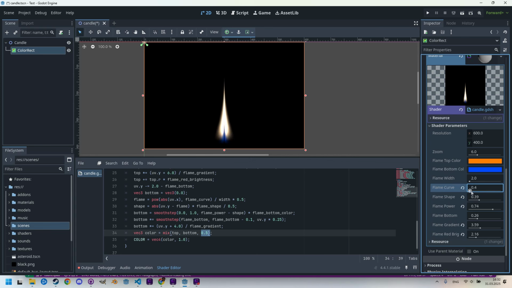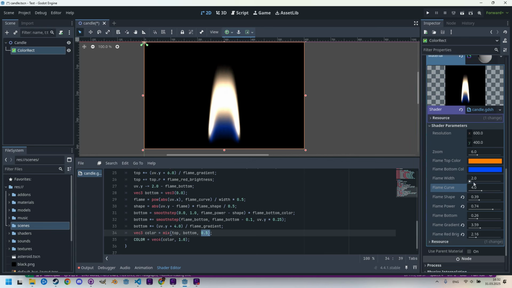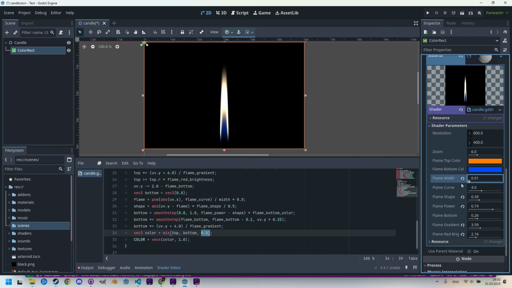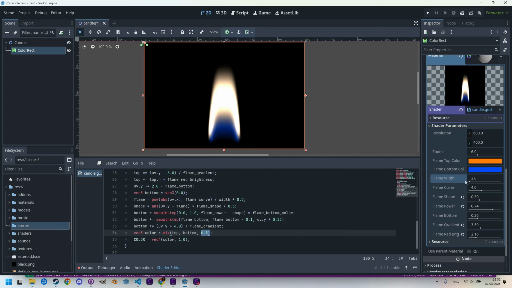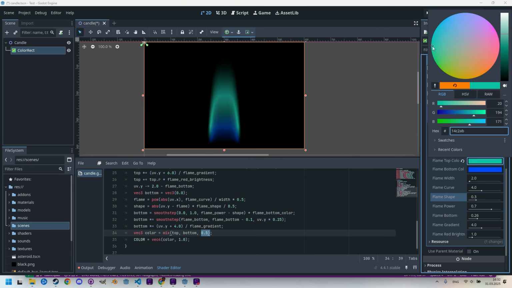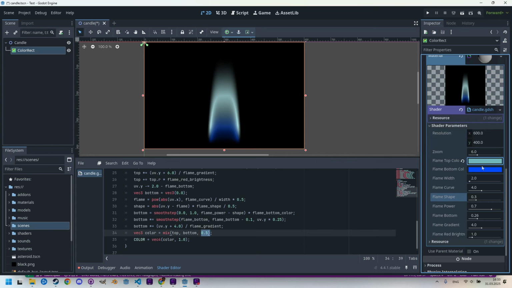I think it's not necessary, but the flame power, let's make it shine more and shape it and change the curve or the width to white, just a small flame. And of course we can change the colors. Let's reset everything and make it a green flame or purple or anything like this, and the bottom part of course as well.